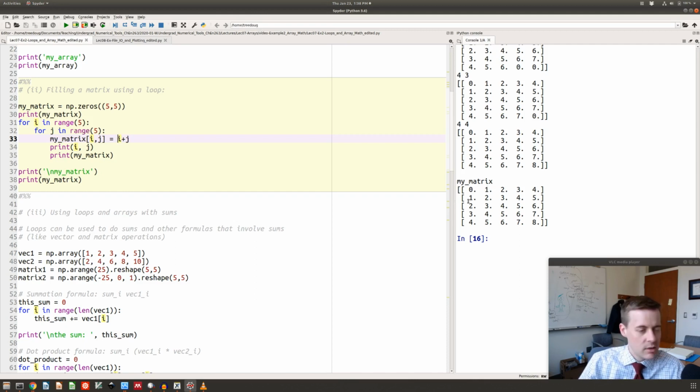This is 0, 1. That one is 1, 0. That's 0, 2. 2, 0. That's 1, 1. That's the sum of all those. So I get, along this band here, 1, 2, 3, 4, 5, 6, 7, 8. Okay? So that's filling up a matrix using a nested loop.